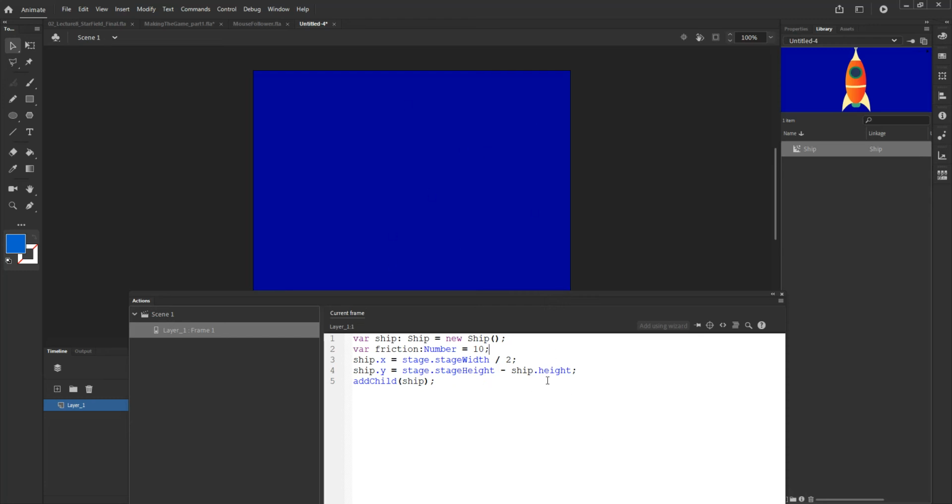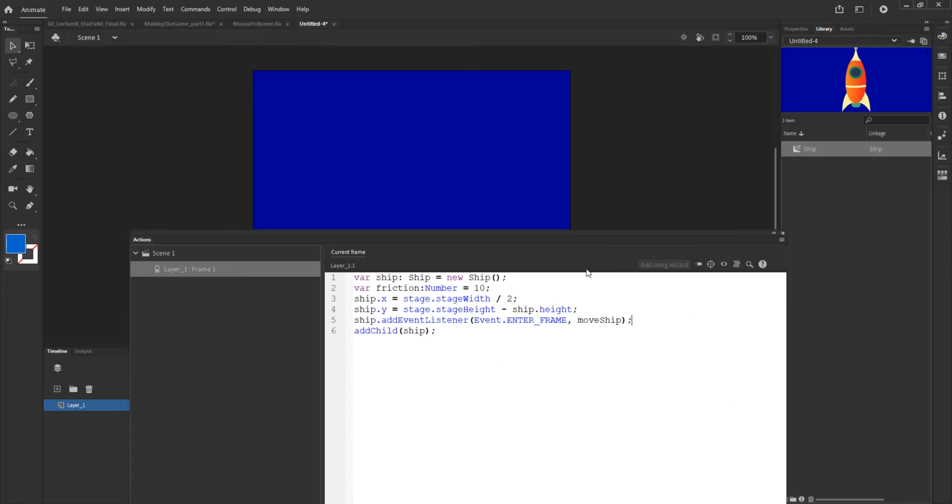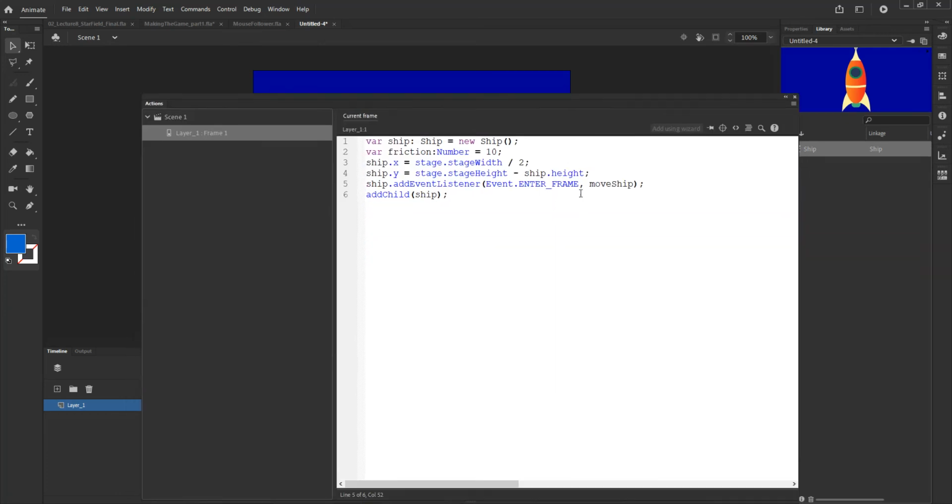I'm going to use that in a formula in just a second, where I can calculate how the friction is going to work. So now let's go ahead and add a listener to this ship that will be checking to see where my mouse is at all times. So ship add event listener, and then that event will be an enter frame event, and it's going to call a function called move ship. So the function I will declare in just a second. So that ship is now listening for an event all the time, and that event is enter frame.